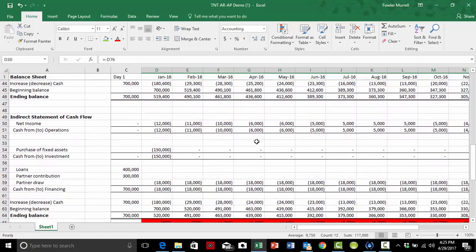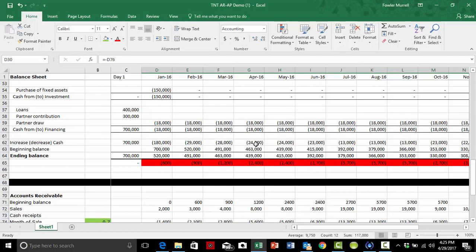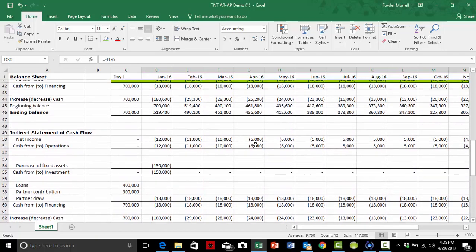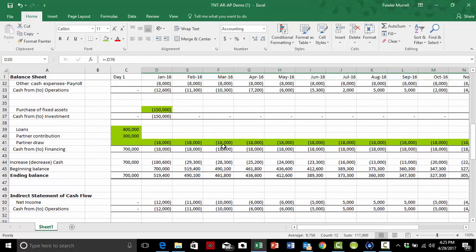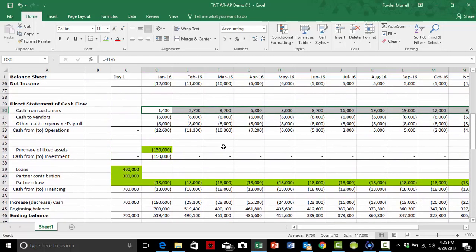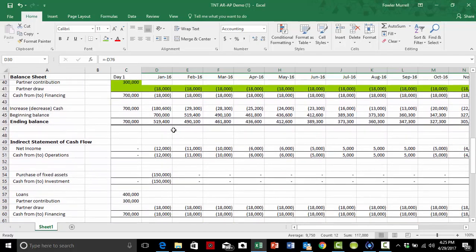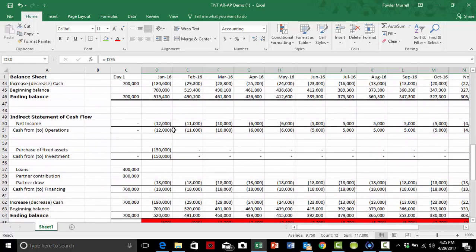There's another problem here, and that is in the cash flow statement. Cash is what's been changed, and cash needs to be adjusted. The cash flow statements need to be adjusted. Okay, so our direct statement of cash flow was adjusted. We adjusted it here, 1,400, but the indirect statement of cash flow needs to be adjusted.